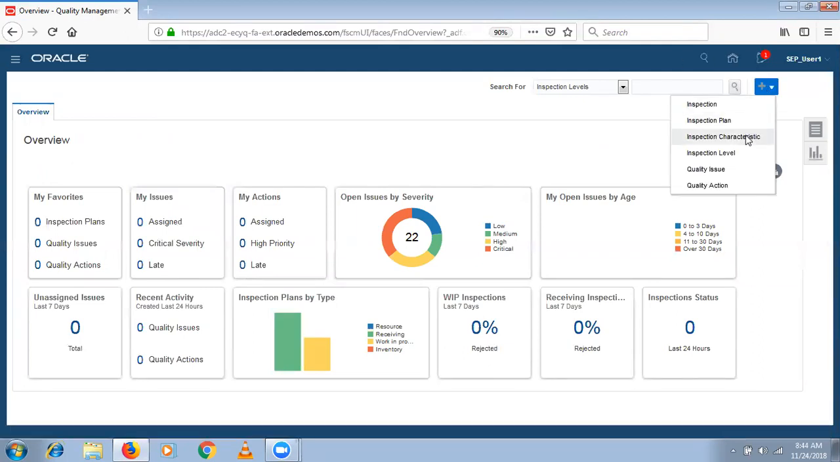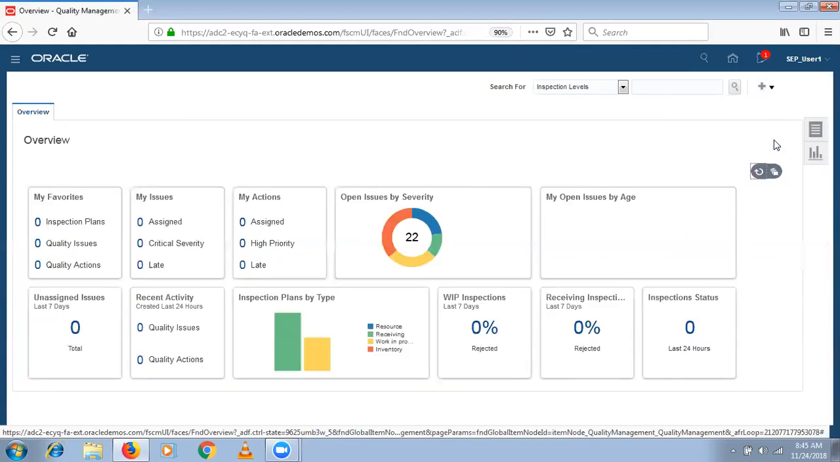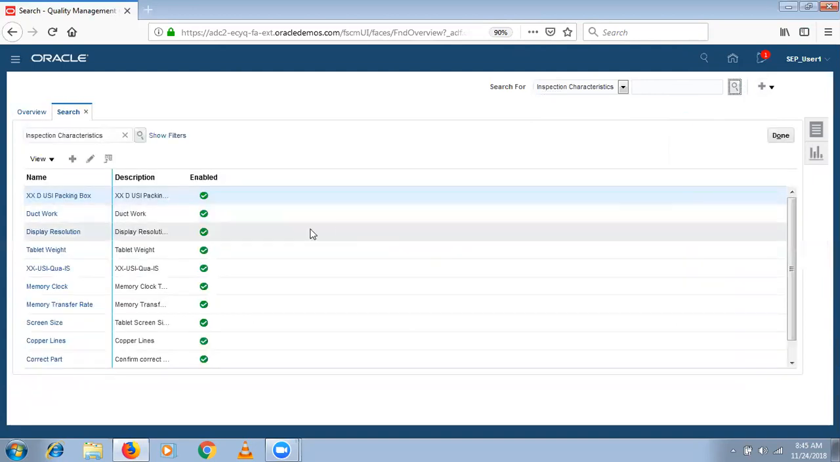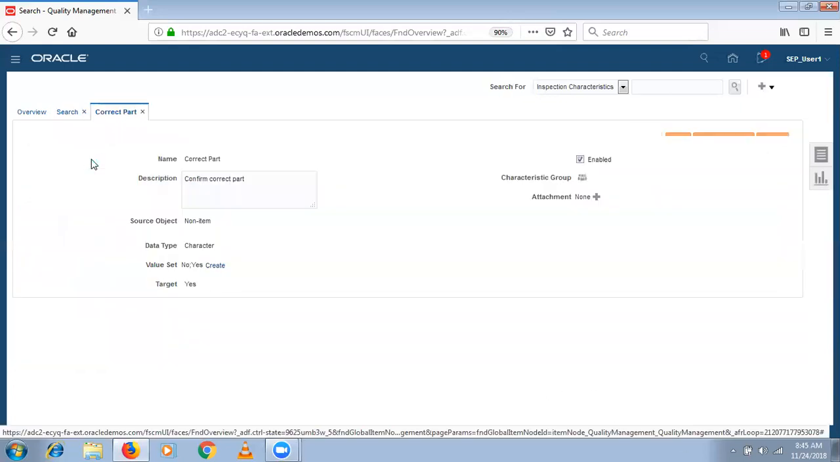Then we have a concept of inspection characteristics. Inspections will work based on the characteristics and where we have to inspect. Again, for these characteristics also we have seeded ones. Let's take an example. We have seeded ones. So here, what we can see is Correct Part. Let's take Correct Part as an example and select edit.